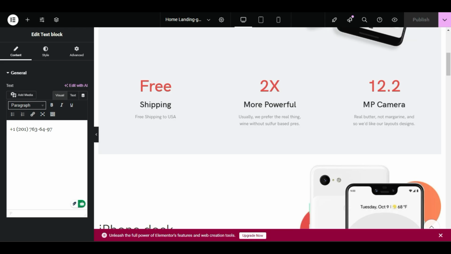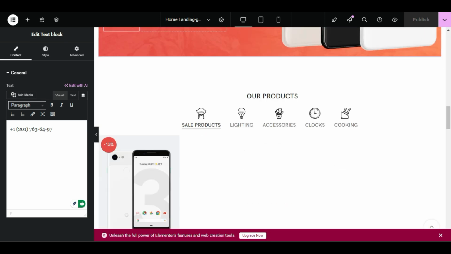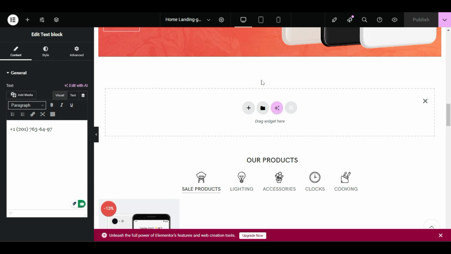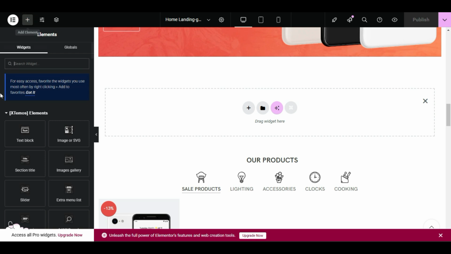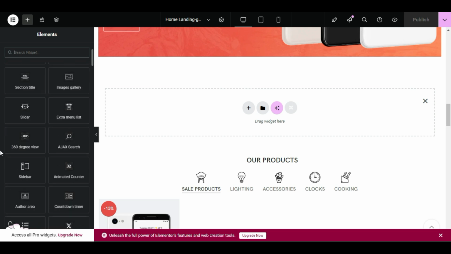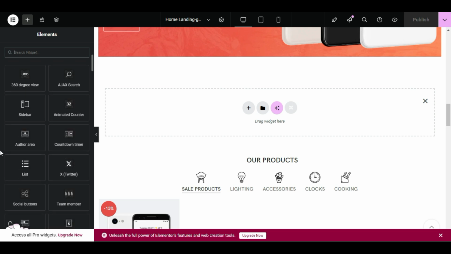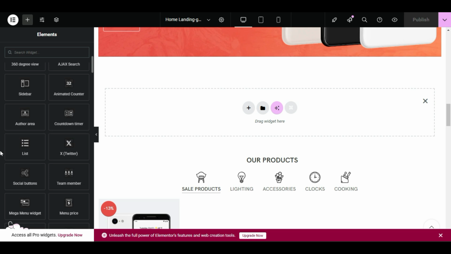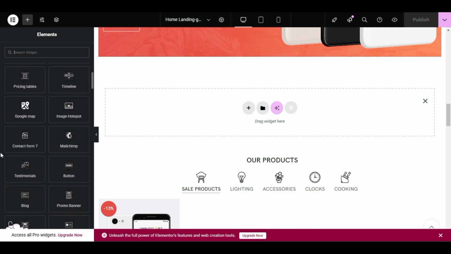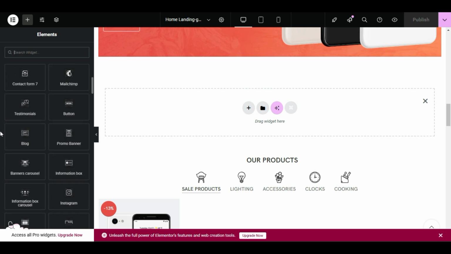Okay, let me go back to this section, or you can add any line here. Let me click on plus, add section, and here on the left side, add element. You can drag section title. You can drag, let me show you. Let me scroll down, and we have a lot of elements here.